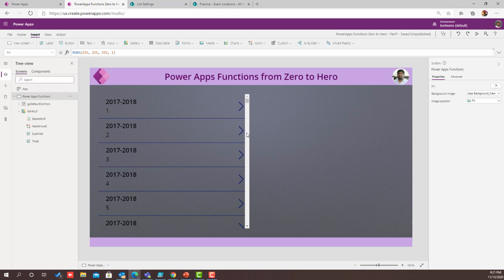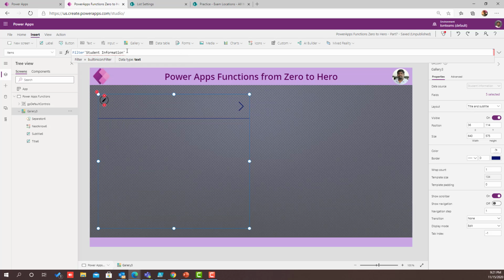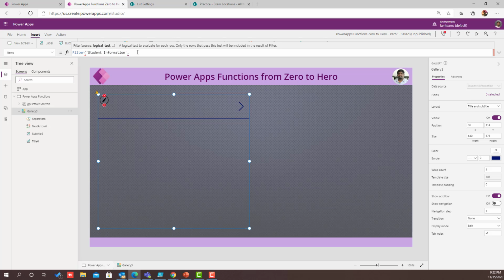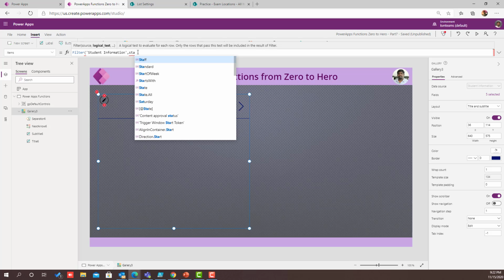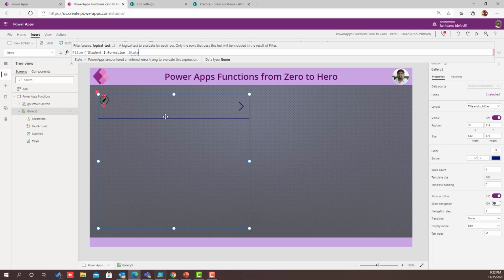Okay, let us perform the filter on top of this gallery with single line of text. Filter, followed by data source. The first parameter for filter is source. What is my data source? Student information is my data source, followed by the logical test. The logical test here will be my column name, which is state, because state is a single line of text as part of our SharePoint list. State equal to Alabama.